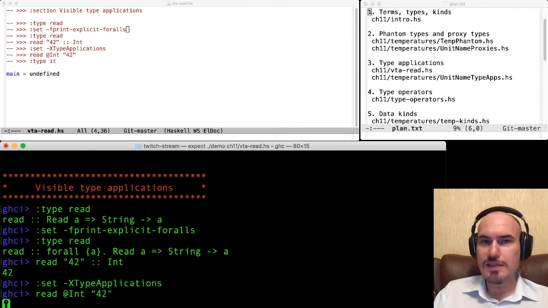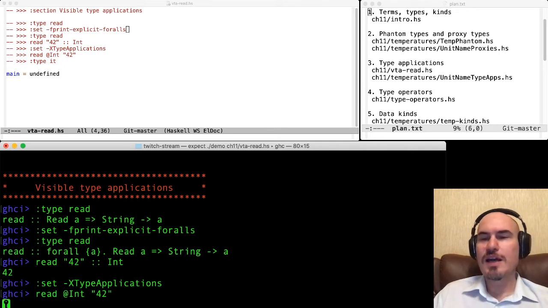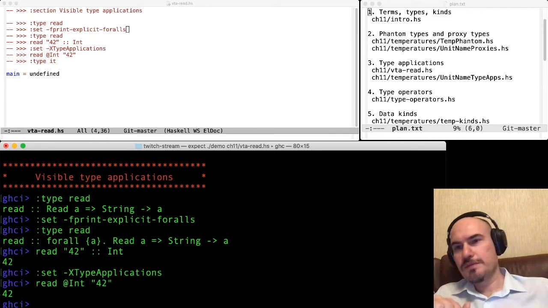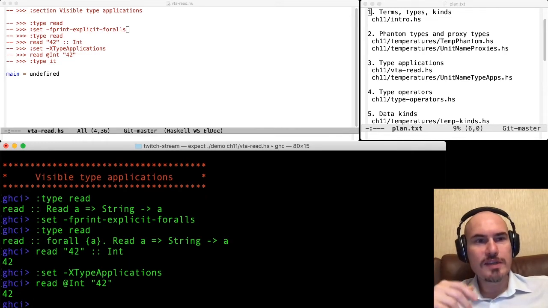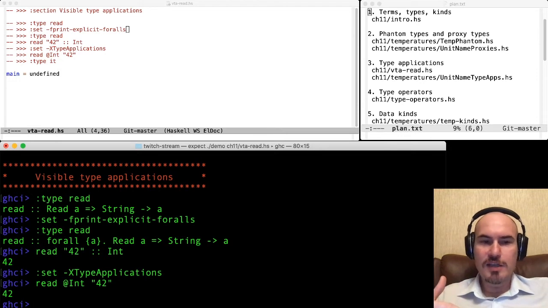This @Int means the type is applied. So basically, we give this Int type for the first implicit argument here. The argument was implicit, it was a type, and we give it this value. And then it also works. So you see that this is another way to deliver type information. Proxy was the first one, type application is another one.